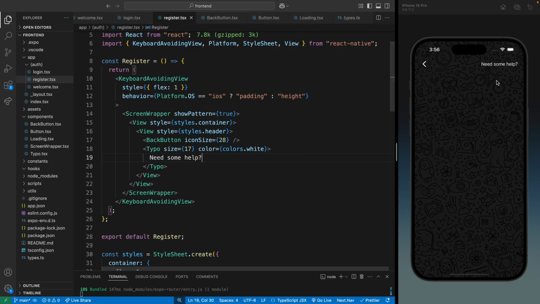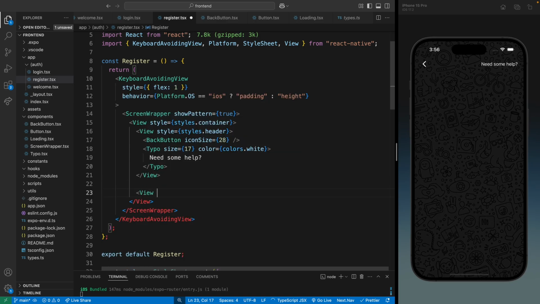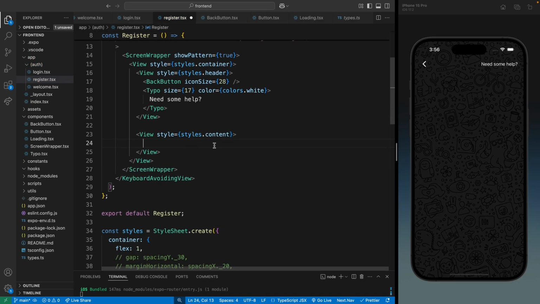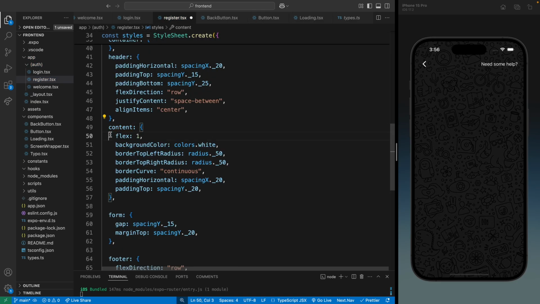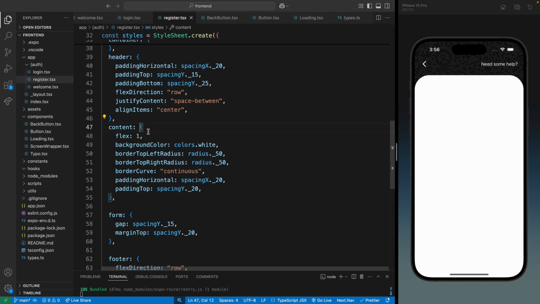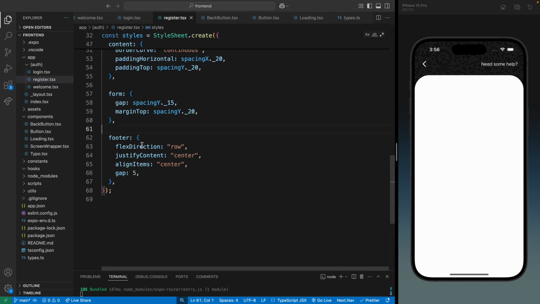Let's save this. So there we can see the design. So this is the header design. Now after the header, we're gonna add another view for the content area. So let's give it a style as content. Okay, for the content we have these following properties of the style, so you can just copy these. It's rounded on the top, so it will look just like this. So let's save this, and there you can see the border area, the top area is rounded.